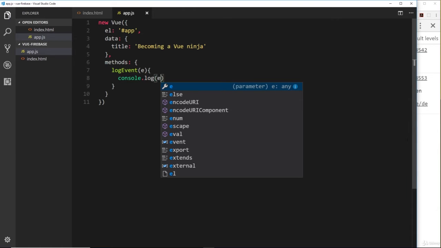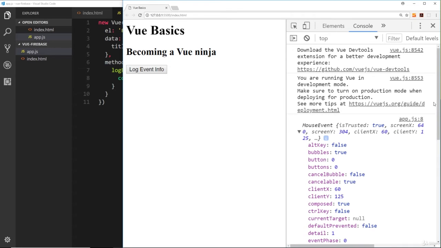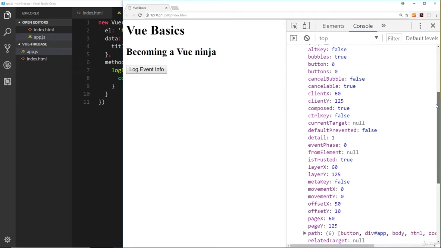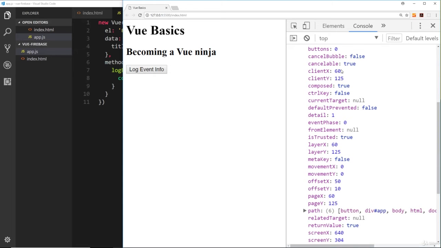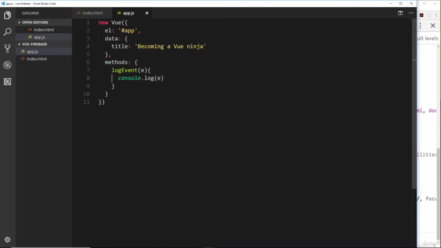All right, so let's view this in a browser, click the button, and we see this object logged to the console right now. And if we expand it, we can see a ton of information about that event. So we can see the clientX, the clientY, so where the mouse is on the screen, whether the control key was pressed, or if we scroll down here, the target element, the timestamp, the type of event, so a click event, etc. So all of this is available to us now inside this function, and we could use it if we want to.